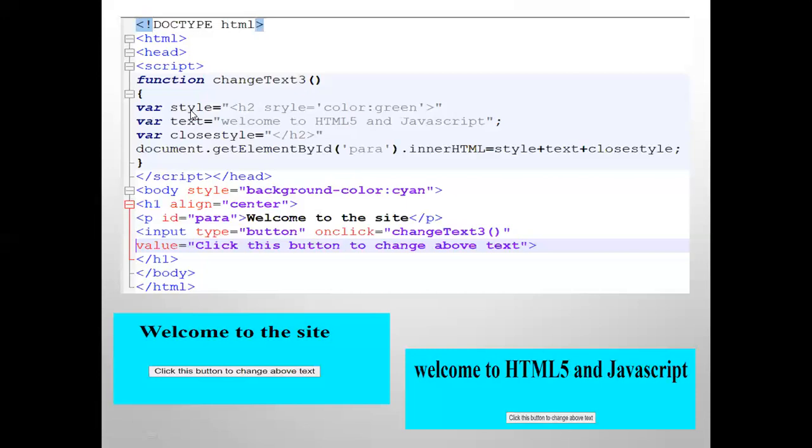Variable style. What is in the style? Here there is a CSS. H2 style is equal to color colon green. Style will be whatever is in H2 will be color green. Variable text is equal to welcome to HTML5 and JavaScript. This is a text which is to be displayed, and variable close style is equal to close H2.